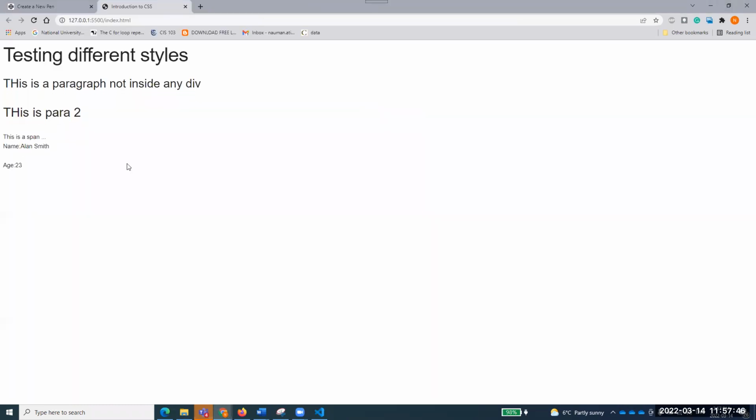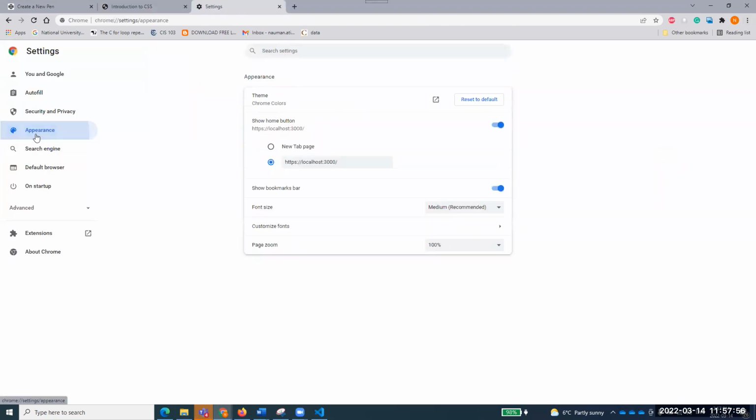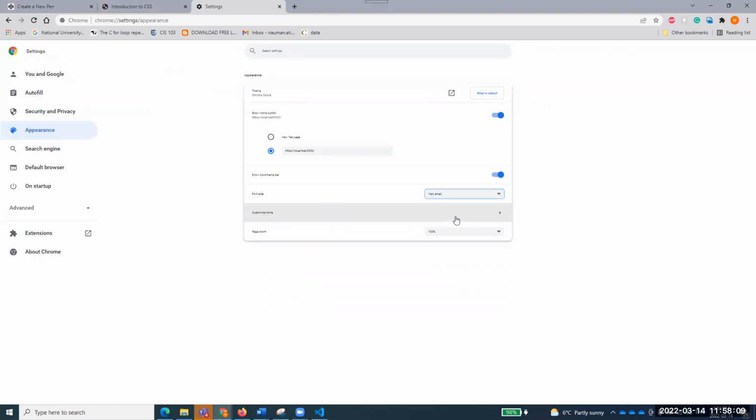Now I want to show you something. This is my web page. If you go to the settings of this Chrome, go to appearance, and this font size. Do you see the font size over here? This font size is for people who want to see very small text or very large text. So if I say very small, someone wants to see very small text on my web browser.